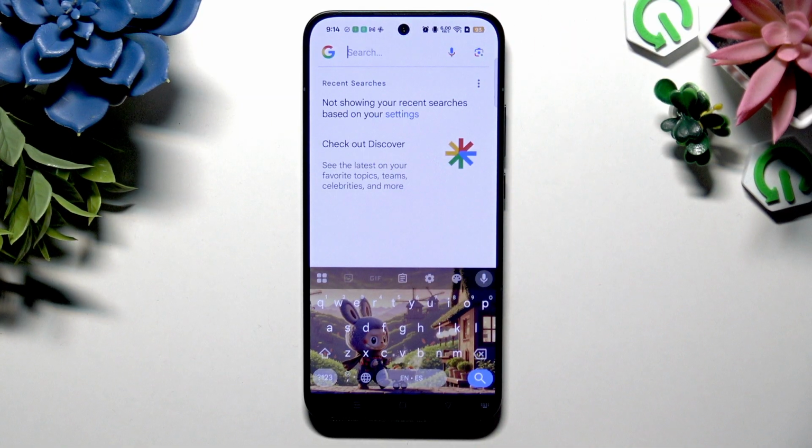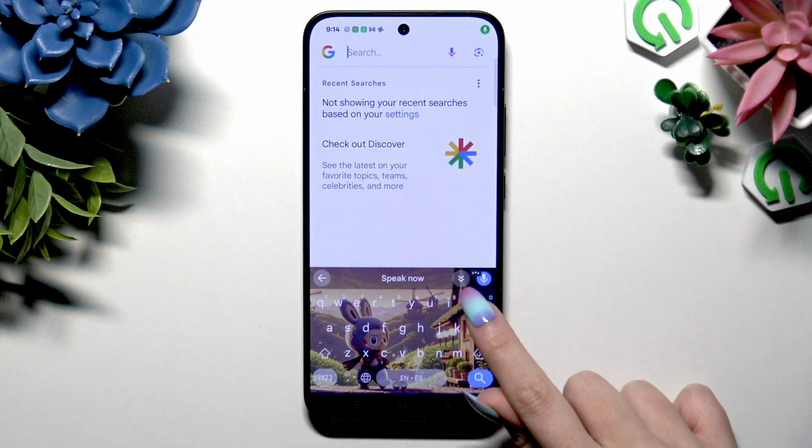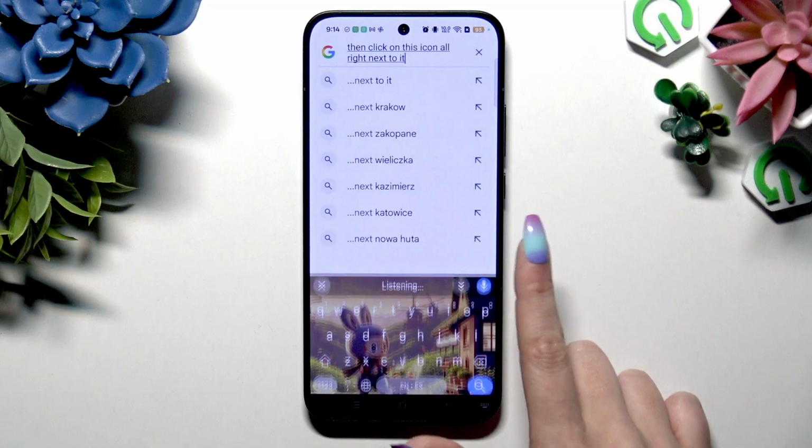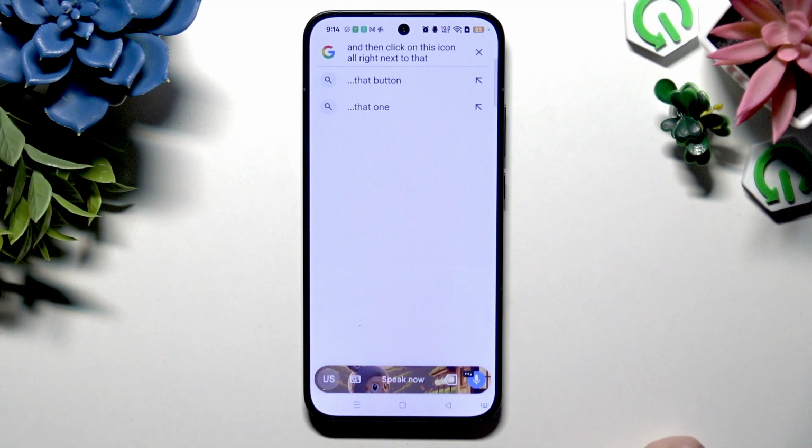But now my favorite feature, which is clicking on the tiny icon right next to the microphone. Firstly, turn on voice typing. Then click on this icon right next to it. And now you can use voice typing from this little toolbar.